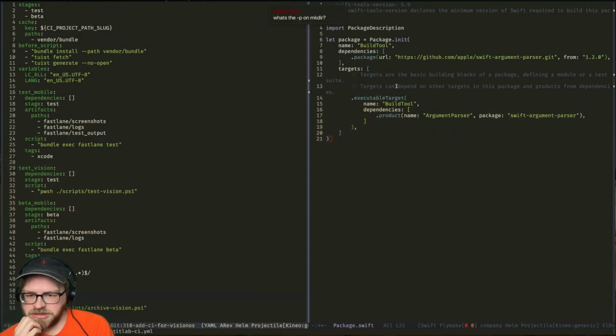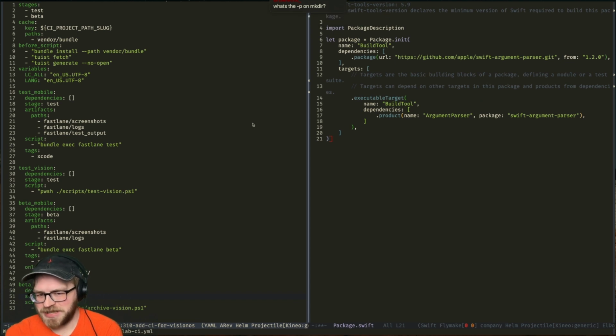Honestly, can I just try pushing this? What is the -P on mkdir? So hilariously, nobody knows what it stands for. I think if you go Google it, nobody knows what that actually stands for.